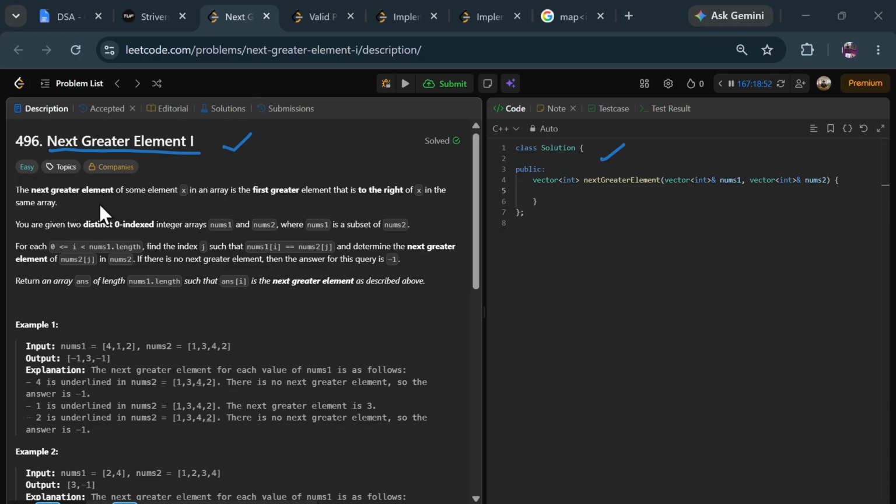First of all, let us read the question so that we can understand the problem statement, then we can understand how to implement the stack behind that. They are saying next greater element. So what is meant by next greater element? The next greater element is the first greater element to the right side of x. When you see the examples, then you can understand.